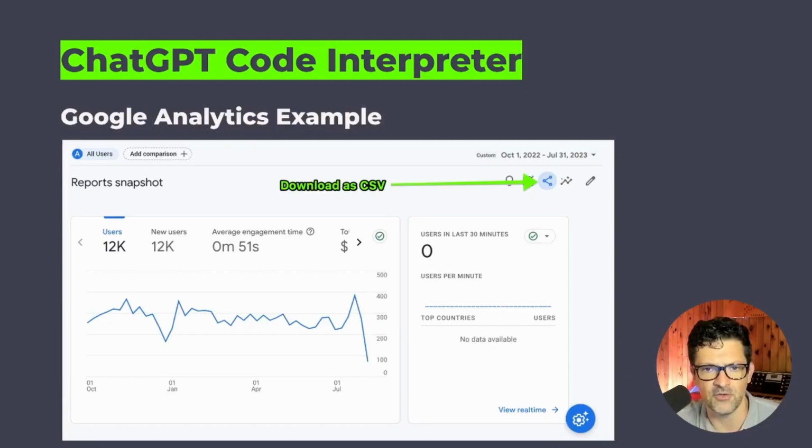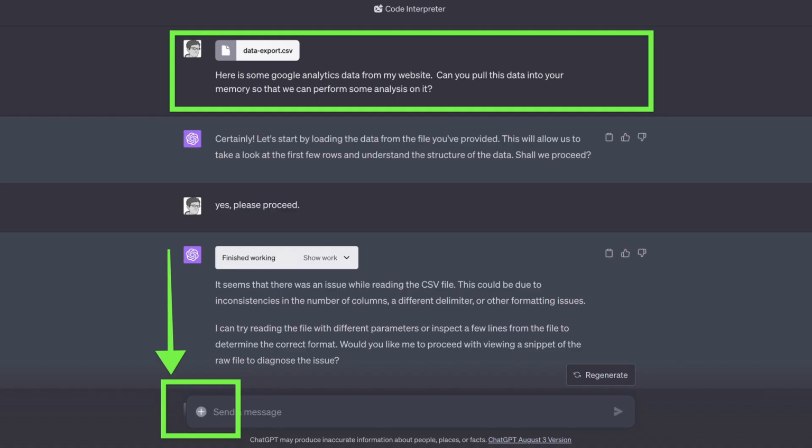The first thing I did, went into Google Analytics, selected a time frame here. I grabbed a little bit of data. You can grab as much as you like. And then I grabbed this little download it as a CSV. And from there, I'm able to load that into the Code Interpreter.